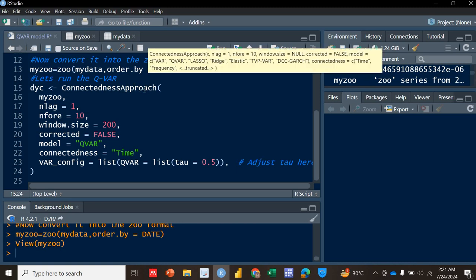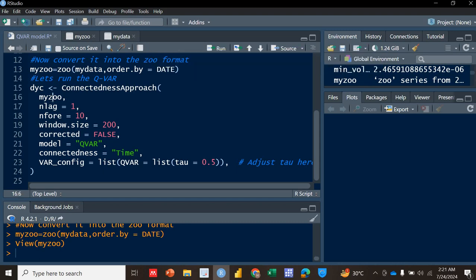In this connectedness approach, the first argument that it requires is the name of your data, which is actually my zoo. The next argument is the number of lags. By default it takes 1 as a lag. If you run the AIC and SIC or BIC on the basis of VAR, you might get a different value as well. So by default we get 1, and 4 is actually for how many steps ahead you want to predict. You can give any value to it according to your data, but by default people normally use 10.